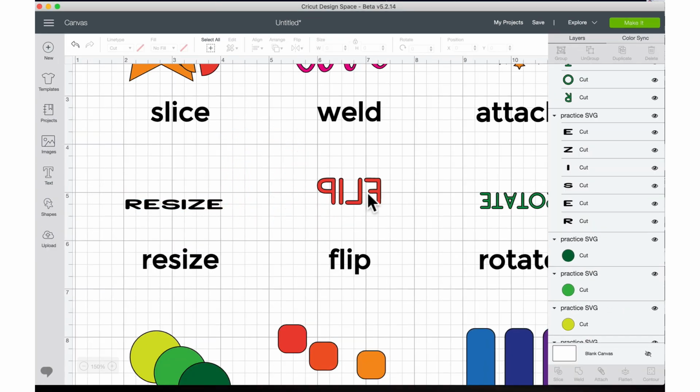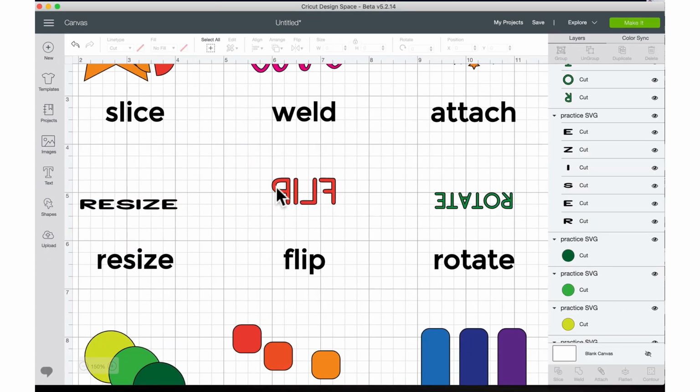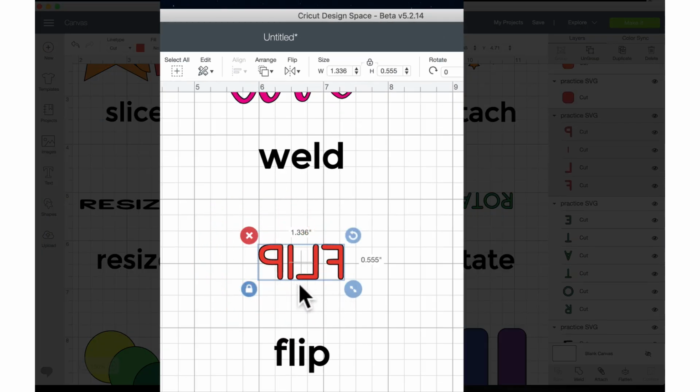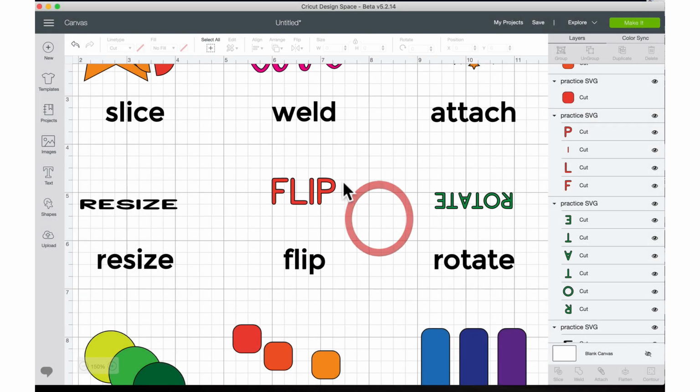Okay, the next function that we're going to do is flip. And it's super easy. I'm just gonna click on this right over here, and you'll notice at the top, next to where we were working with the size, that it says flip. And so if you click on that, you can either flip your object horizontally or vertically. So I'm gonna go ahead and flip it horizontally. And there it is. Super easy, right?